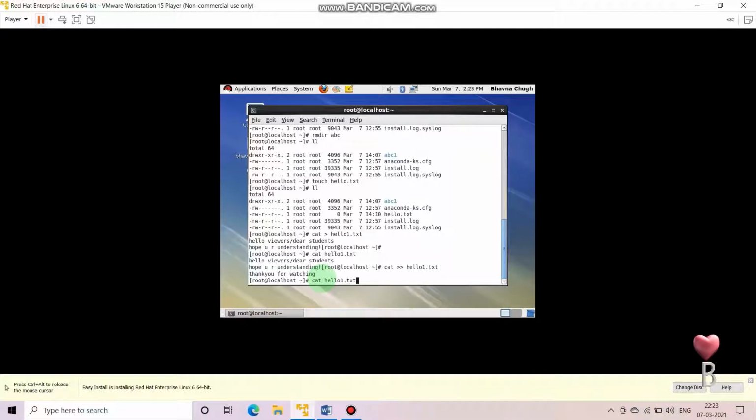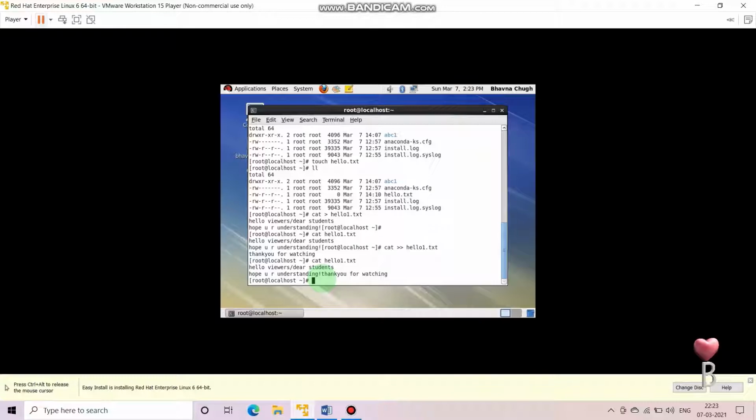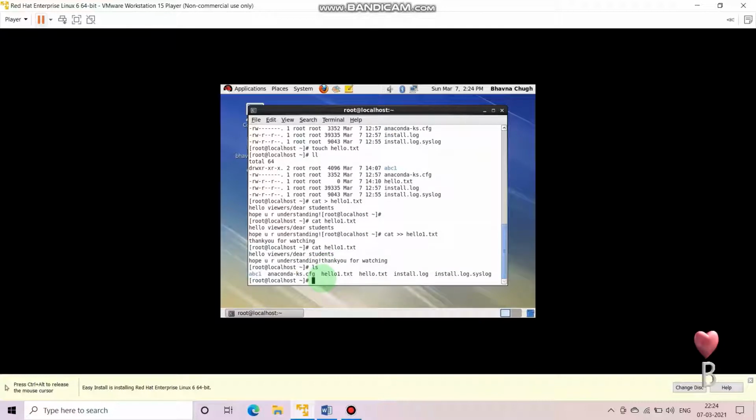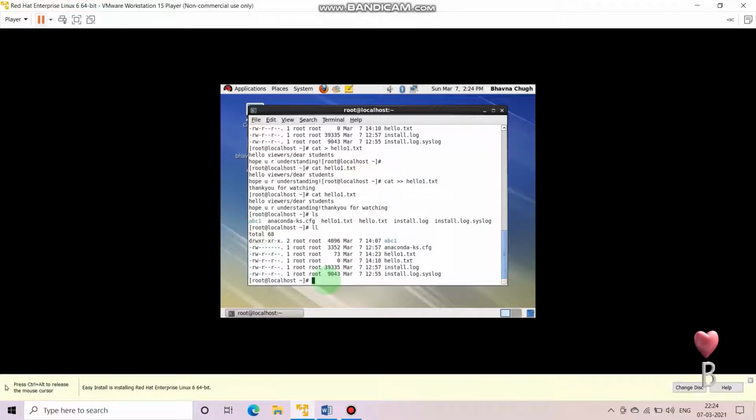When I execute the cat hello1.txt command again, it will show the content of the file, and hello thank you for watching is there. It is appended. Okay, so hope you guys are getting me. You can use ls to see whether this file is present here or not. You can see both the files are present. Either you can use ll, it will give you the entire information.